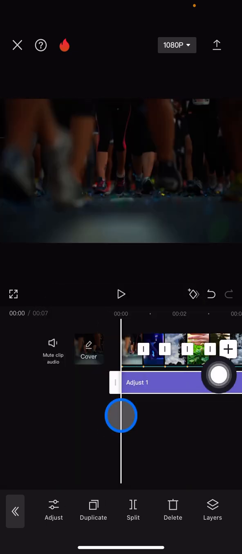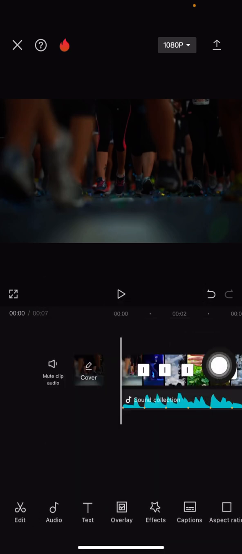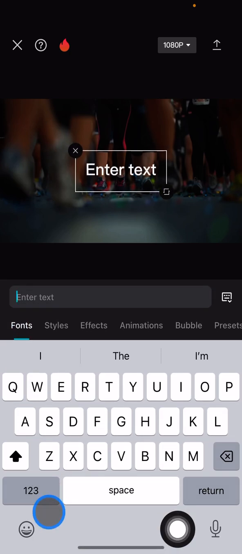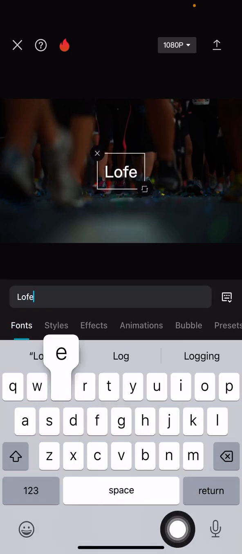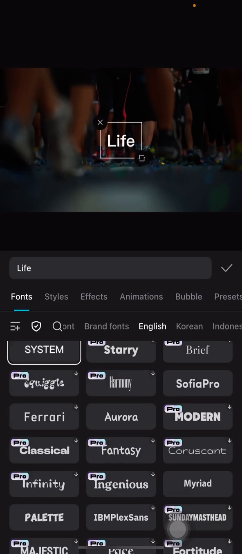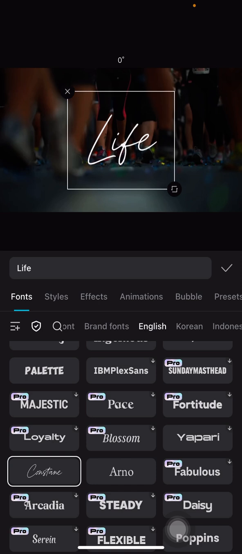Perfect. And the next thing you need to do is go back, and then add the text. You just need to swipe up to the right, tap Text, and click Add Text, and then type the text that you want to have. Don't forget to adjust the font by tapping this font here, and then find the best font that can make your video look aesthetic, adjusting the size as well as the color if you want, but I will keep it white.